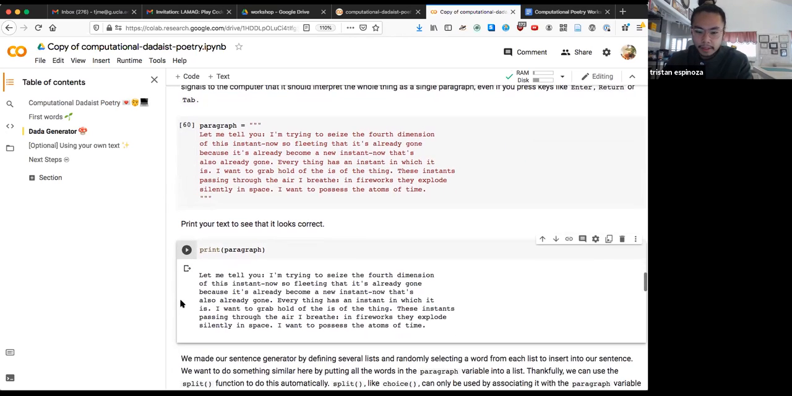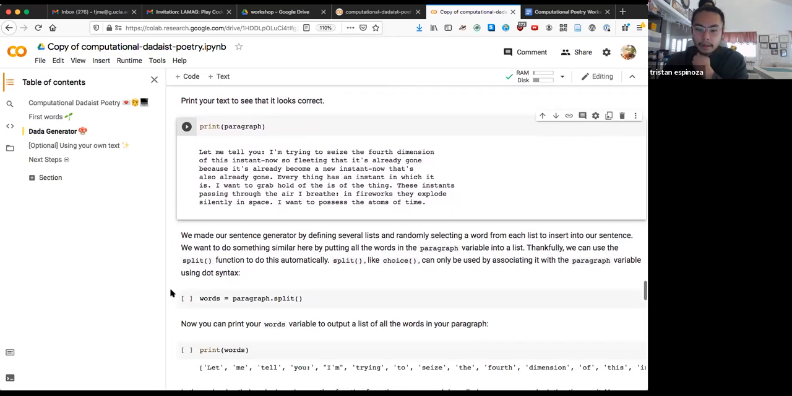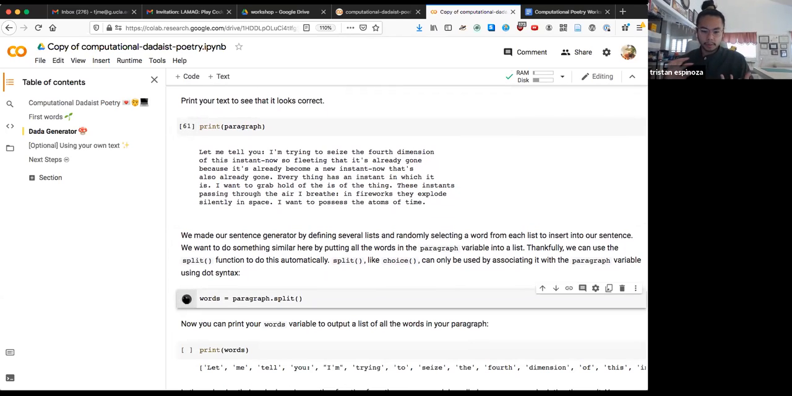Now that I've done that, I'm just going to check that this is the text that I want to work with by printing the variable out. And now we can turn this whole thing into a list of words that we can play with. Before, we set up different lists for words that we wanted to replace. In this case, we're just going to jumble the entire thing up.